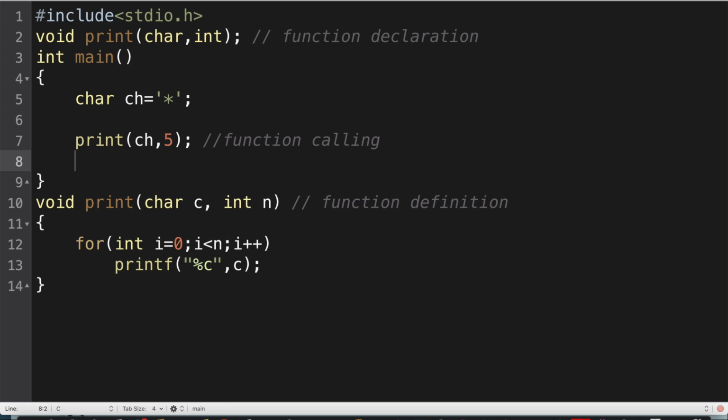So I can call the function any number of times. For example, I'm just calling it again with another character, maybe hash comma 10. Hash will be printed 10 times. Similarly, in this way we can call the function any number of times. This function will be called the specified number of times, and you will get the output.